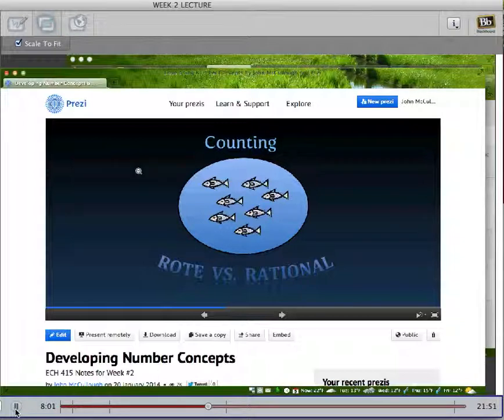So what we need to teach early childhood children is rational counting. Count these objects. 1, 2, 3, 4, 5, 6, 7. Now you didn't see me touch them, but that's how I counted them. It was not rote. Now rote counting does help a little bit with rational counting, but rational counting is where we're headed.